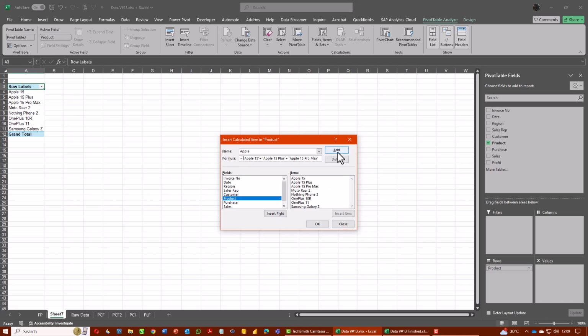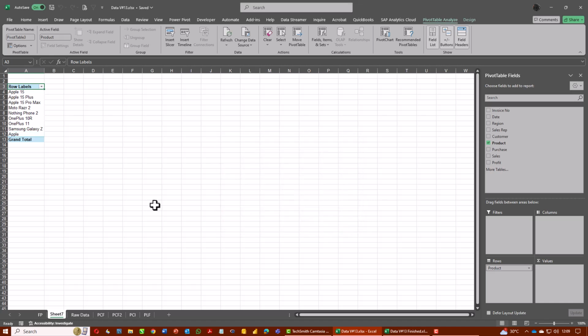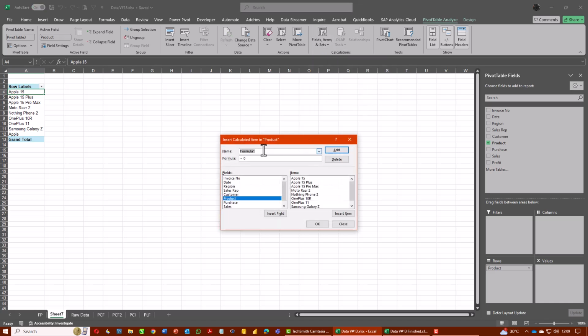And then now my field is ready, and I cannot create another field here, so I'm going to give an OK. That adds my field. If I want to create the OnePlus again, then I'll place the cursor in here, go back to the calculated items again, and then name them as OnePlus right now.